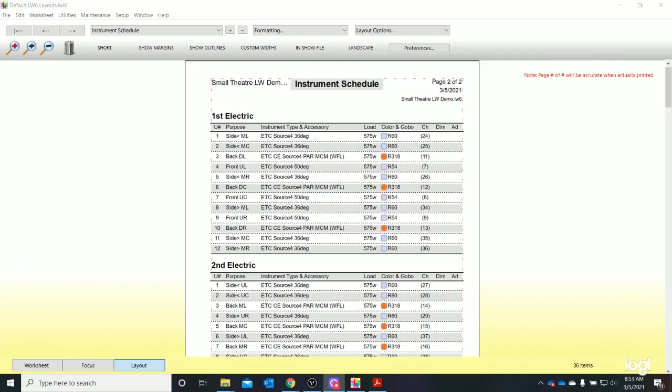Okay, welcome back. And next we'll talk a little bit about Lightwright's ability to count and manage things. We talked about instrument counting. Another thing that's very useful for both designers but more for electricians is going to be counting color, right? Counting the gel and the pieces of gel that have to go into various fixtures. So let's just jump right in a little bit.